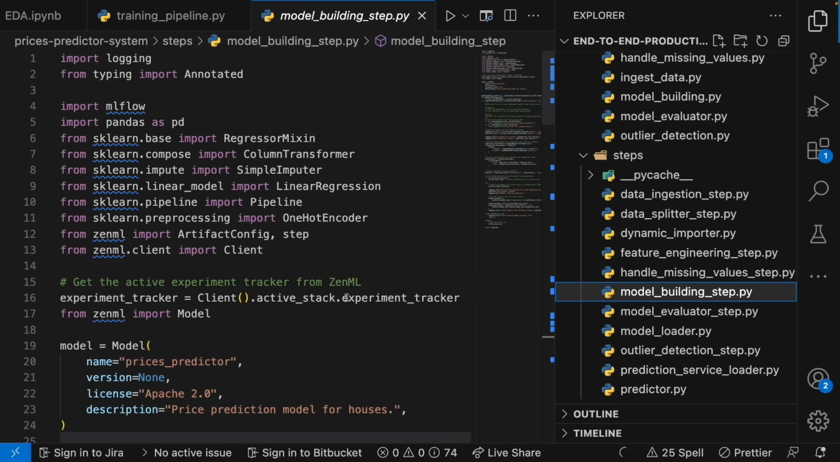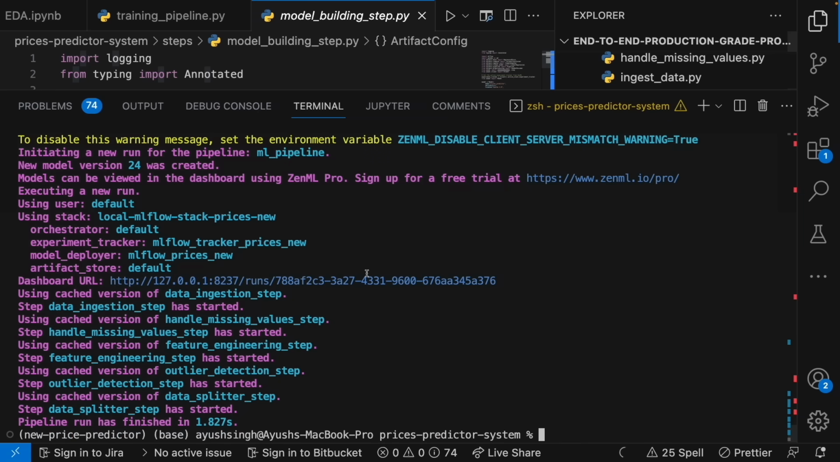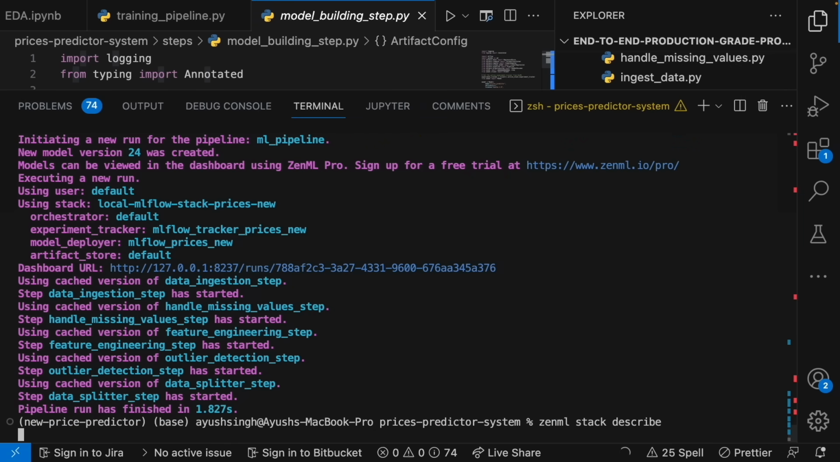Now you go ahead to model building, and then you simply go ahead and create the step out of it. Now we are also doing a lot of things over here in the model building step. We'll also be using MLflow now, so we'll be doing MLflow integration. Again, I'm going to say please make sure that your stack, if you do zenml stack describe, it should look something similar to this.